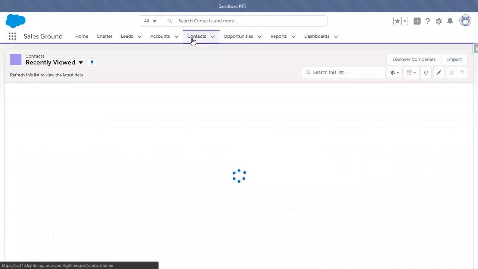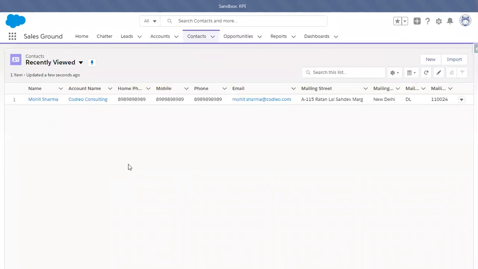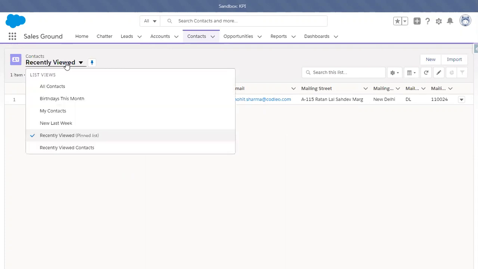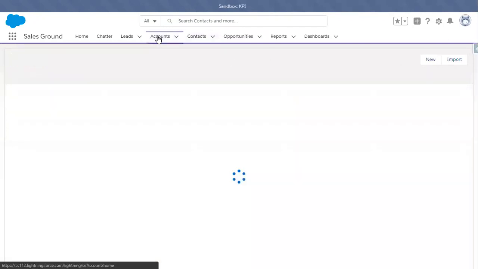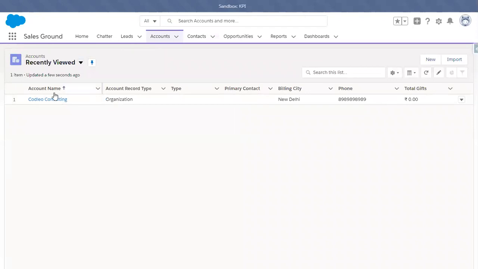This is the contact. So this is the contact person which I created, Mohit Sharma, in my lead, and then I converted it. I can see all contacts, birthdays of this month, my contacts, new last week, recently viewed contacts, and all. So from here we can do that. And again, this is our account.